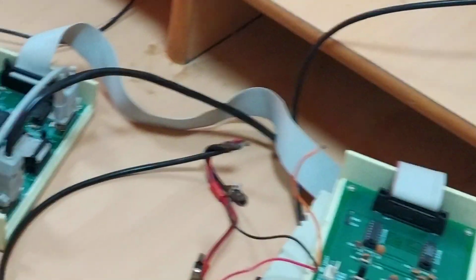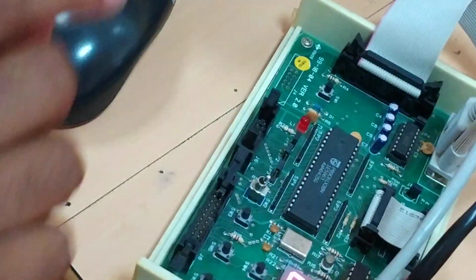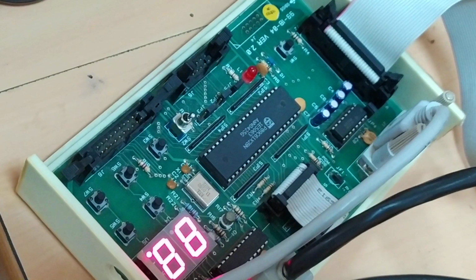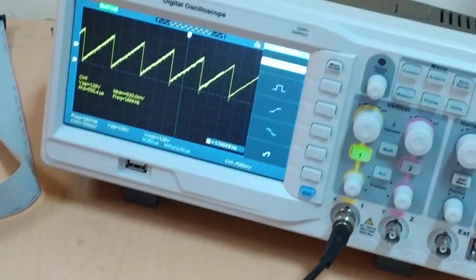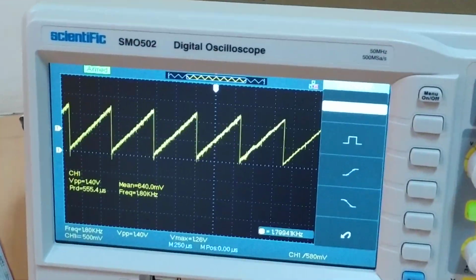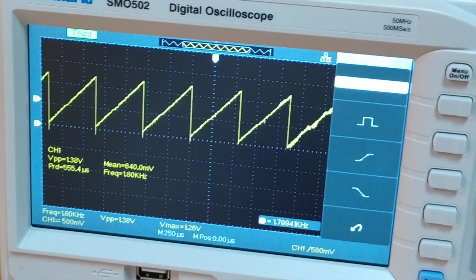Now I have already loaded my program hex file to the IC. Now I will remove the jumper and press reset. So you will get a positive ramp on the CRO. So this is the output of the positive ramp.